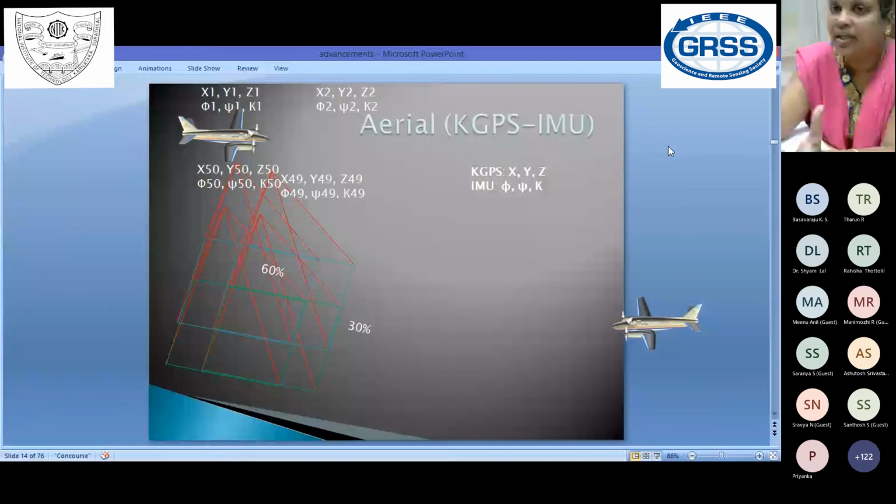And the IMU is determining the attitude of the sensor. In the case of a space satellite, it will be an almost stable platform. But in the case of aerial, because it is in the atmosphere, it will have tilt and rotation about the x-axis, y-axis, and z-axis also. So we need to determine this for each position.